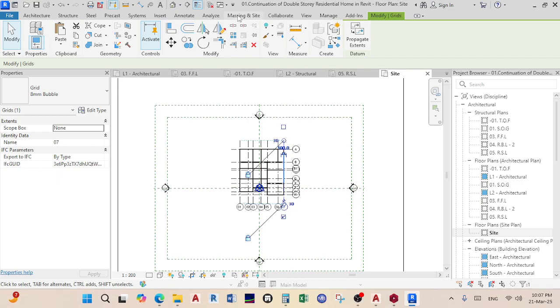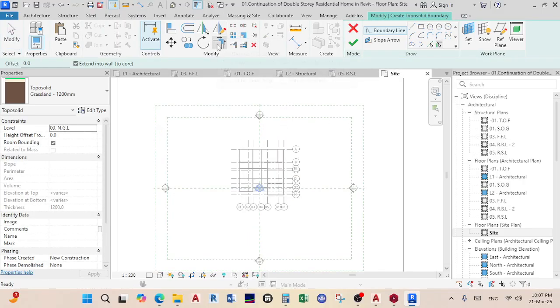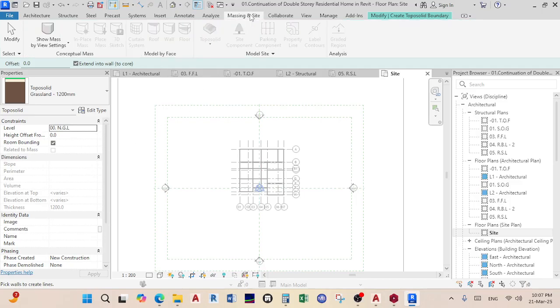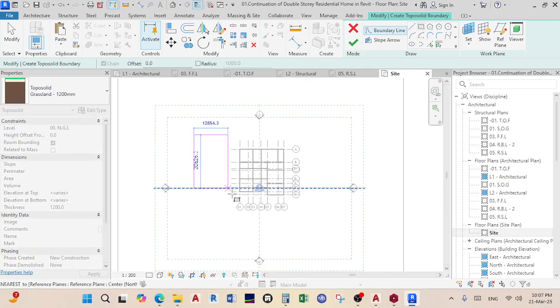So when we go to this option that says massing and site, we can add what they're calling a topo solid, or a site component, trees, or parking component. But for this particular purpose, I'll just use this topo, and it says grassland. I haven't actually used it. Wow, is this the way? The 2013 doesn't come like this. Okay, so it just creates like a block.